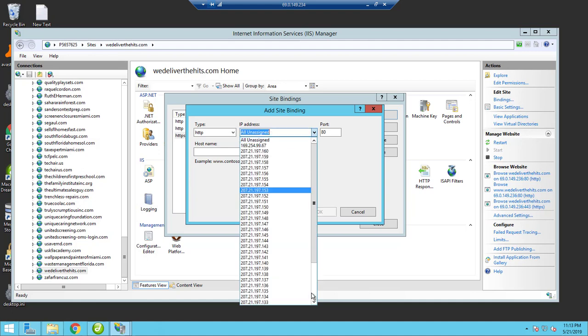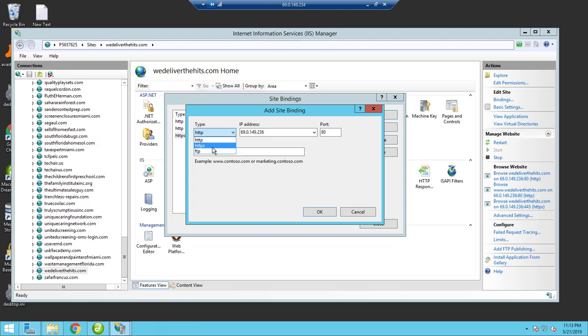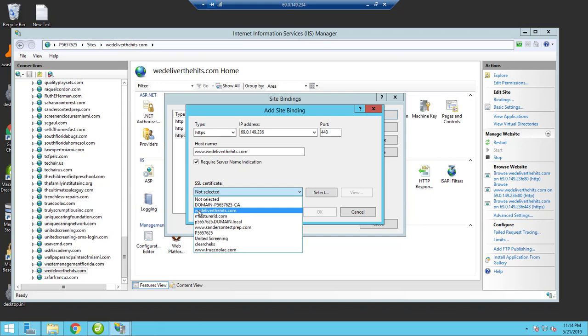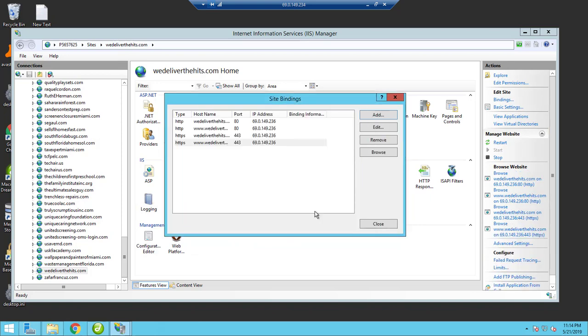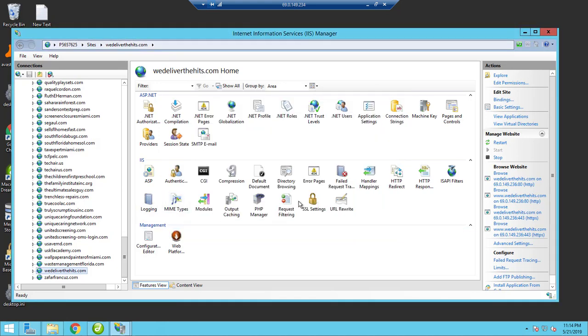And we're going to select our IP address again. And we're going to go HTTPS again. And www this time, wedeliverthehits.com. And again, select the RSN, Require Server Name. And again, select wedeliverthehits and click OK. Okay. So now we're good there. We have that up and running.